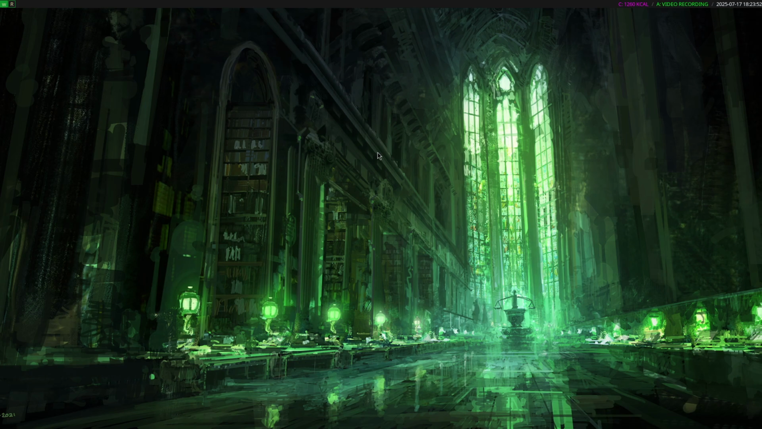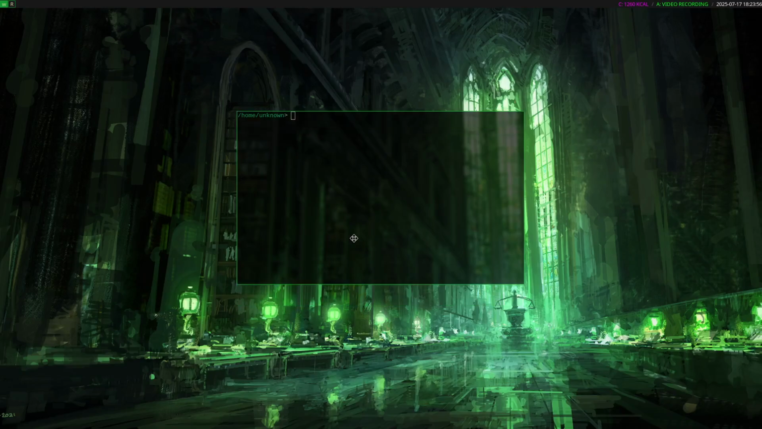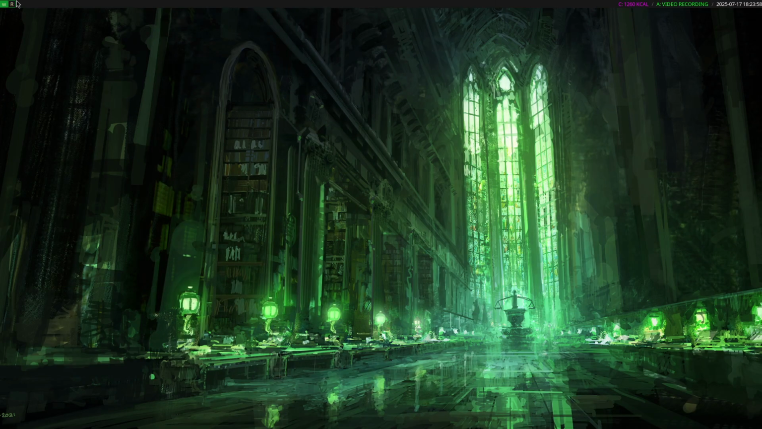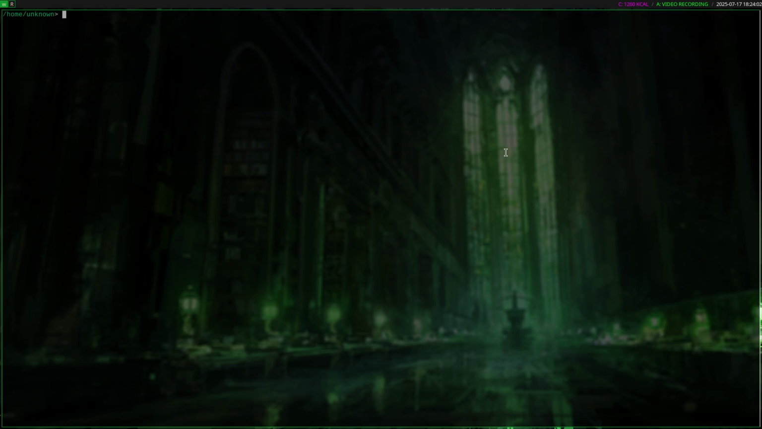So if you don't know, I'm currently using i3. It is basically this interface, and this up here is i3blocks, which I configured specifically to be displayed like this. Now this one is for calories, I'm going to talk about this another day. But this one specifically, I want to tackle now because it's a lot more interesting.